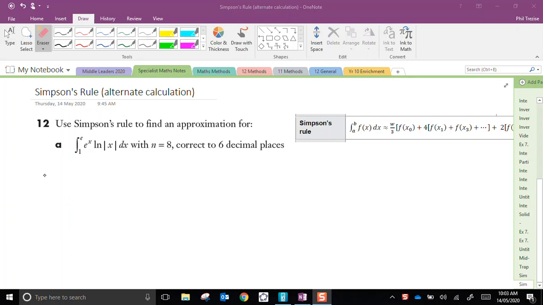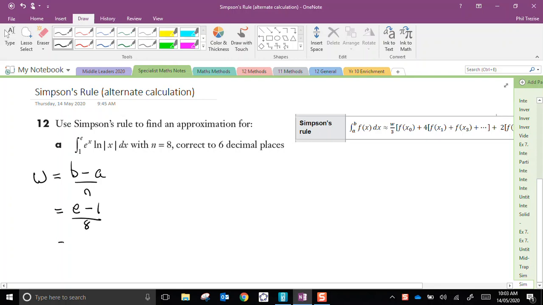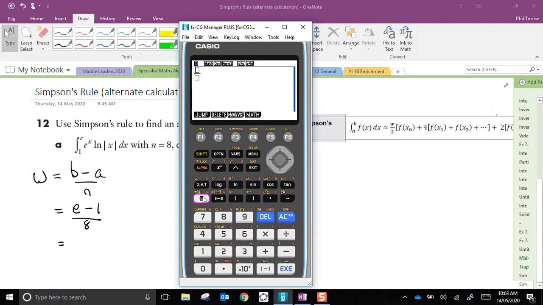So as normal, we would start by finding the width of each partition. W equals (B minus A) over N. In this case, our upper limit is e, subtract 1, divided by 8. Now, that's where I'm going to reach for my calculator. In order to use e, I don't have a key like pi which just has e. I've got e to the power of x. So if I put e to the 1, that will just give me the value of e. Subtract 1 and divide by 8. And there I've got my value for W.